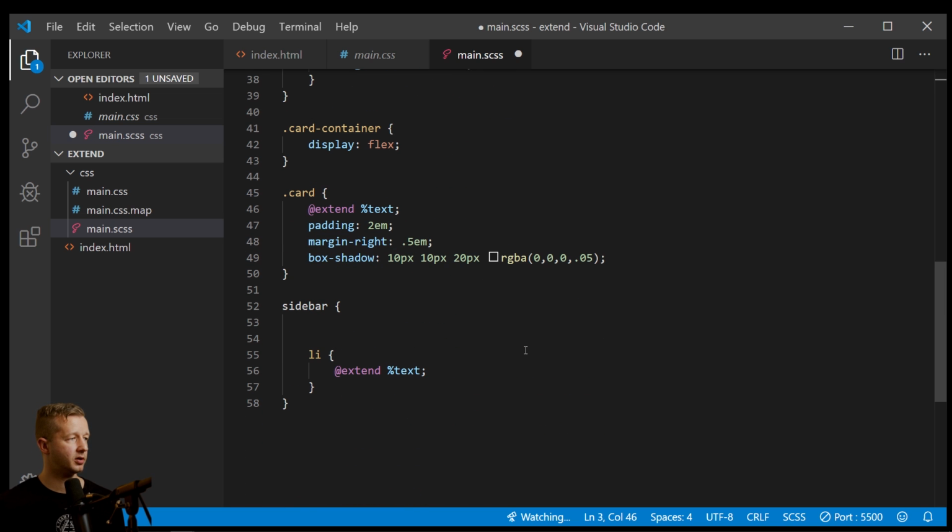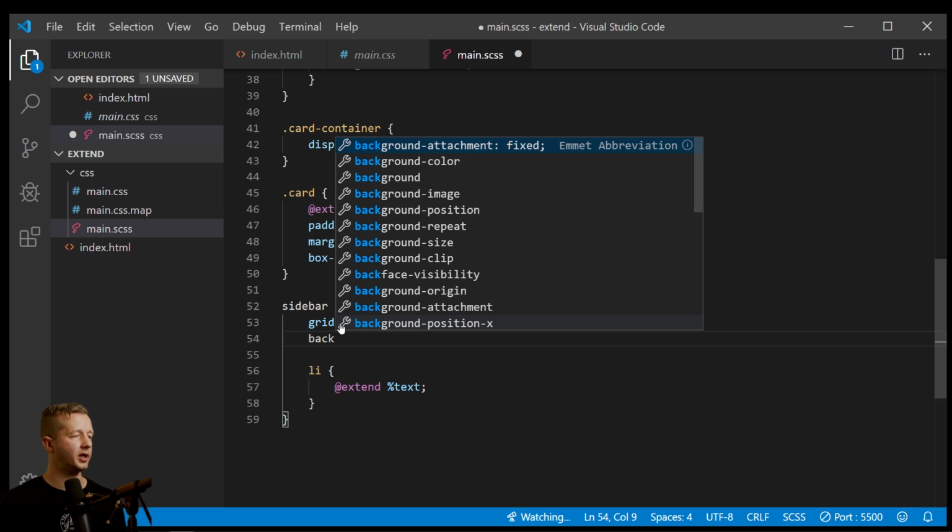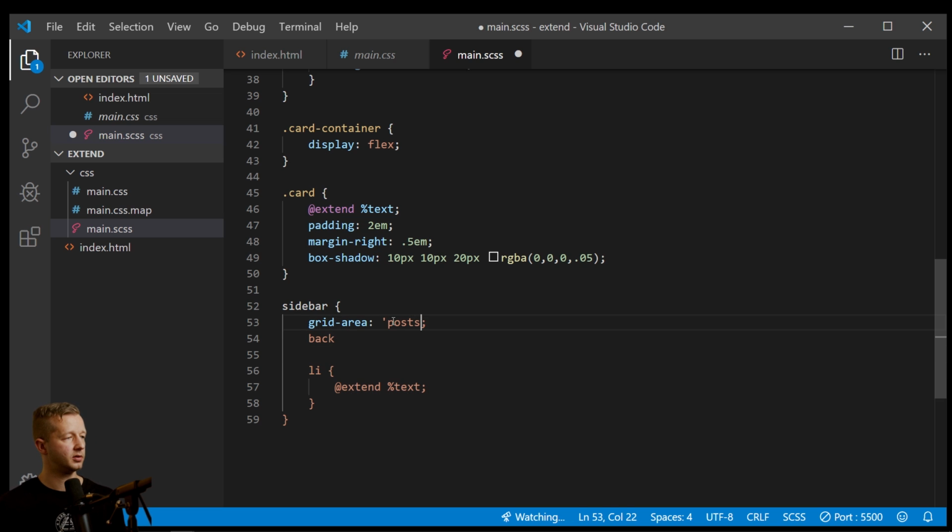So let's come down here, and in the sidebar, we will go ahead and specify grid area is named posts, and then we'll say background. Oh, why did I do that? You do not encase this. There we go. Then we'll say background is going to be darken primary.